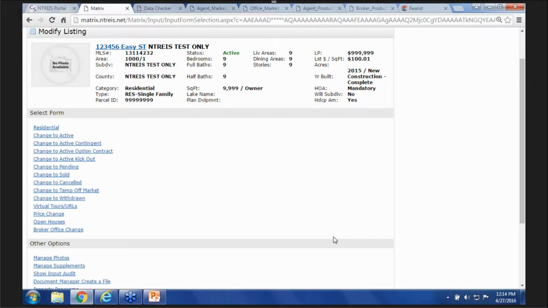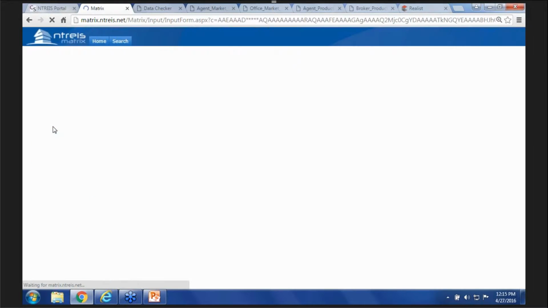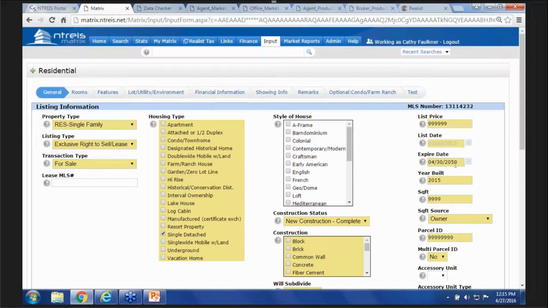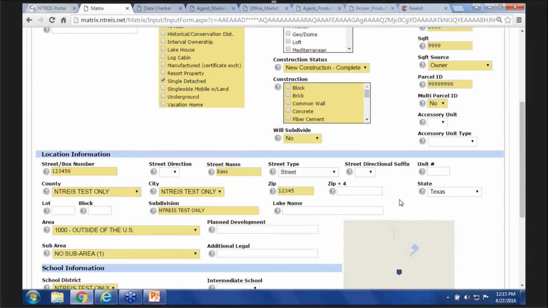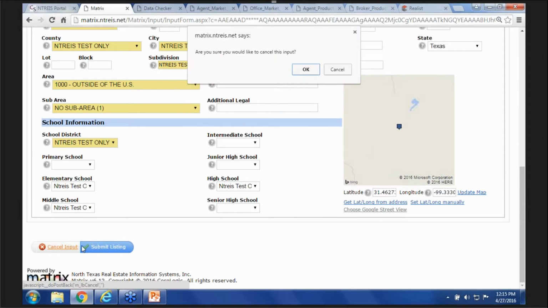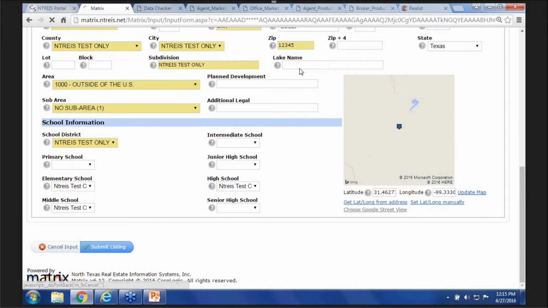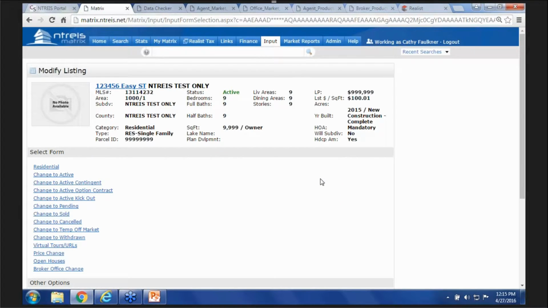So another thing I want to talk about is extending a listing. Now, if it's not expired yet, and the expiration date is coming up, you can absolutely use the residential link and change the expiration date. Again, as long as it's prior to the expiration of the listing. Okay? If it has already expired, within 3 days after expiration, you can reactivate it, but don't go to the residential link. Go to change to active.